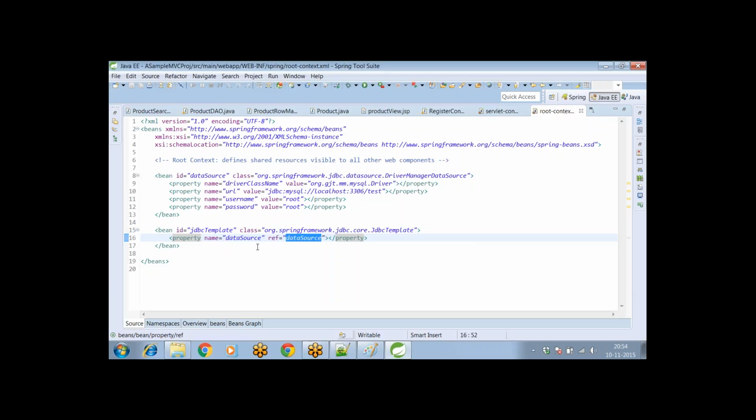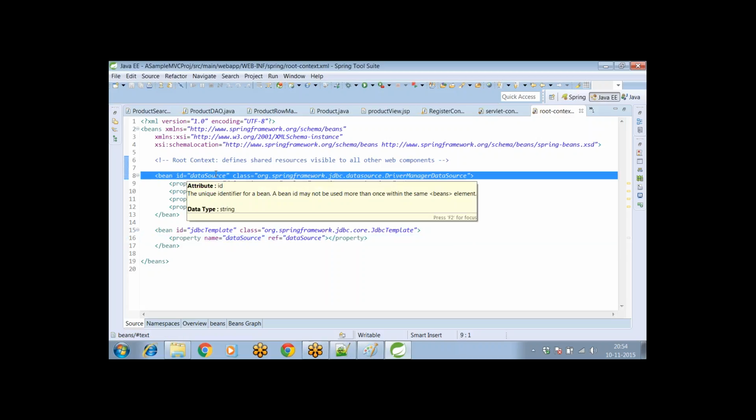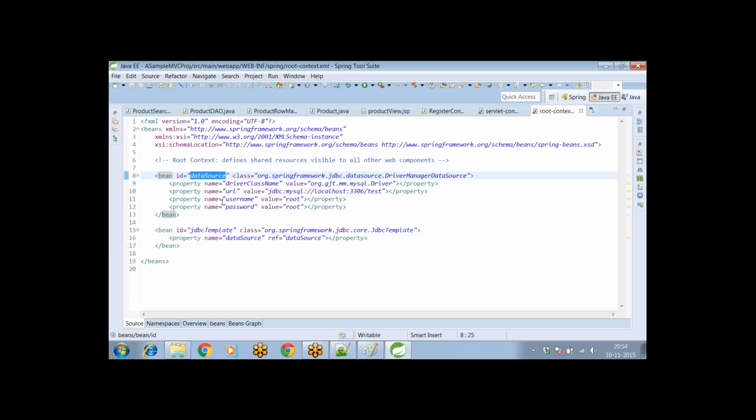So for that reference, we want the container to inject this data source object as a dependency here. Okay, yes. The data source is configured on top. You see, this ID can be anything you wish. This ID can be anything.